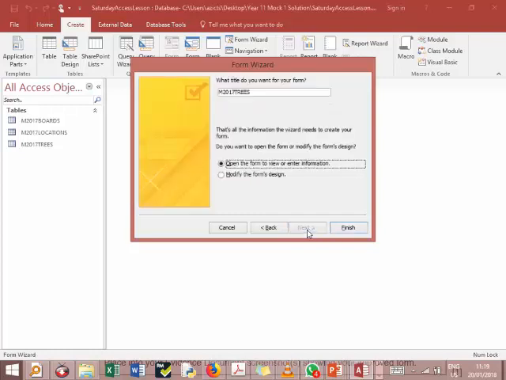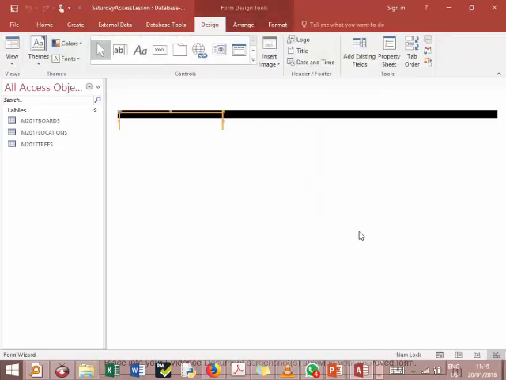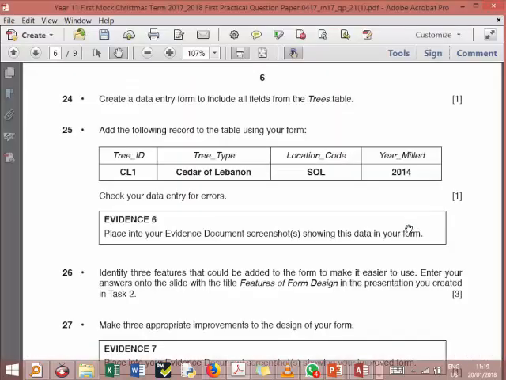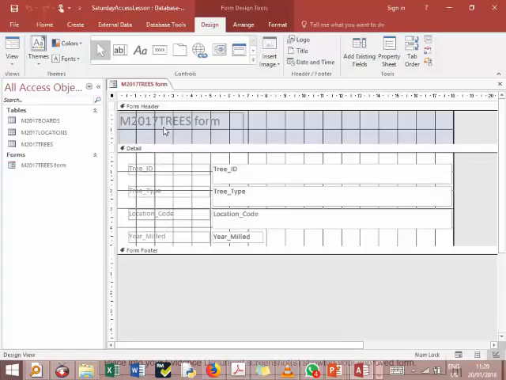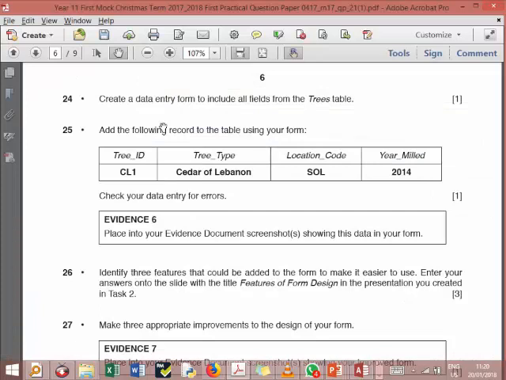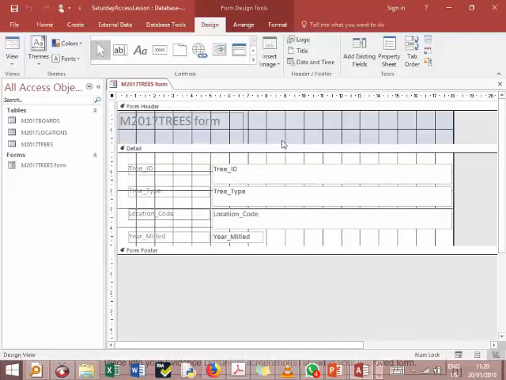Next column. I will just add form here. Finish. So this is the design. Am I designing anything? Okay, so they didn't ask me to do any design. So don't bother to do any design as much as possible. But if you have enough time, they say add the following records to the table using your form. So they want me to use the form to add records to the trees table.